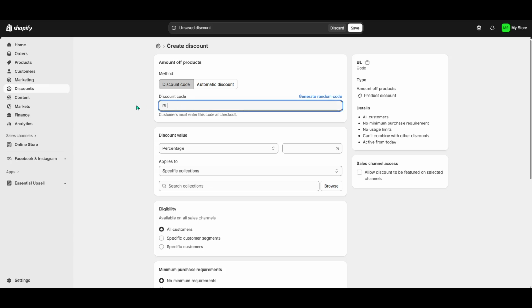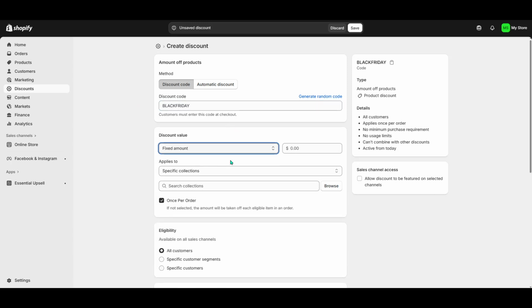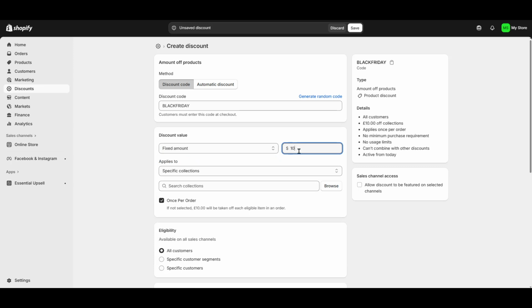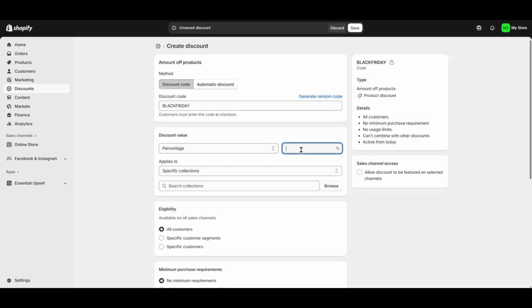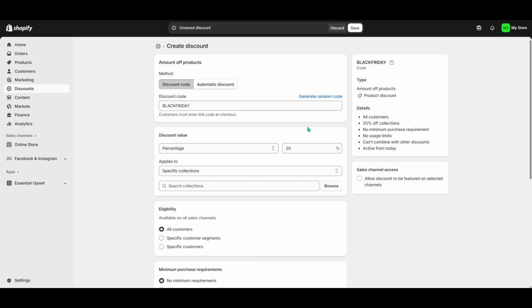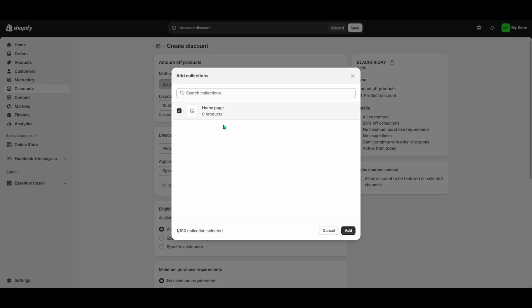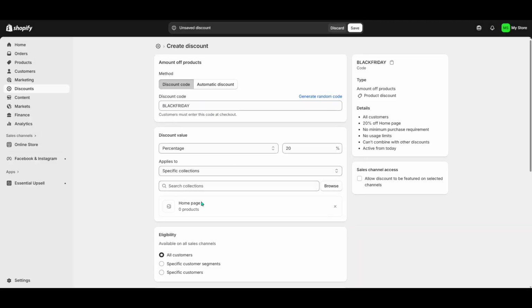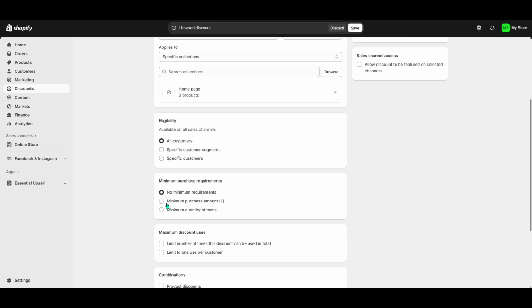At this stage, you'll set the discount value, determining whether it's a percentage off or a fixed dollar amount. Consider what works best for your pricing strategy. If you want this discount to apply to specific products or collections, you'll choose those here. Otherwise, leave it set to all products. Moving along, you'll have the opportunity to select which customers can access this code by setting eligibility criteria. You might also want to consider setting a minimum requirement, like a minimum purchase amount, to use this discount code. This can help you regulate and encourage larger purchases.